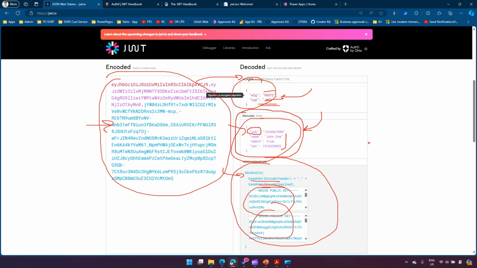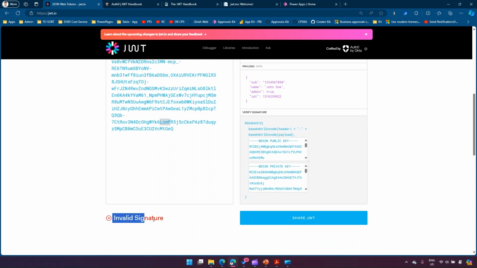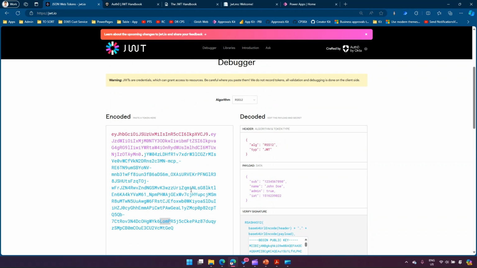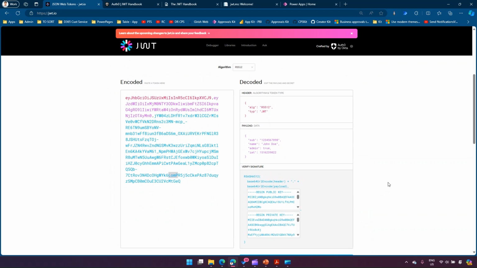Once a signature is derived, any tampering of this particular code will give you an invalid signature. So take for example, I tampered this code, and that's what is giving me an output as invalid signature. And you can further share the signature, share this JWT as well. Now let's do one thing.